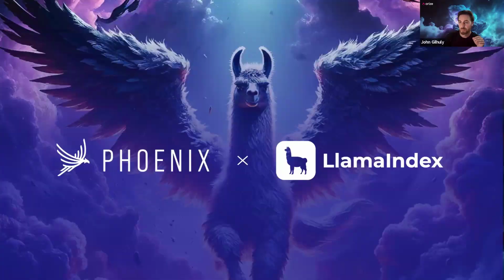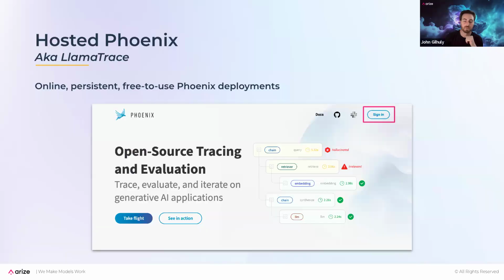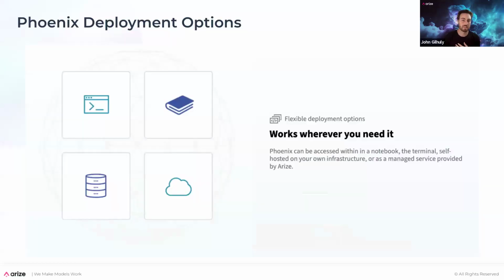Starting with a new deployment option for Phoenix, which is really a cool thing for us. We've gotten to partner with the LlamaIndex team to offer something we're calling Llama Trace, or hosted Phoenix. You'll see us use both of the two terms here. Essentially, we've now offered a new deployment option for Phoenix that is online, persistent, and still free to use, and you can access it through our website. This is in addition to the other deployment options that we had before.